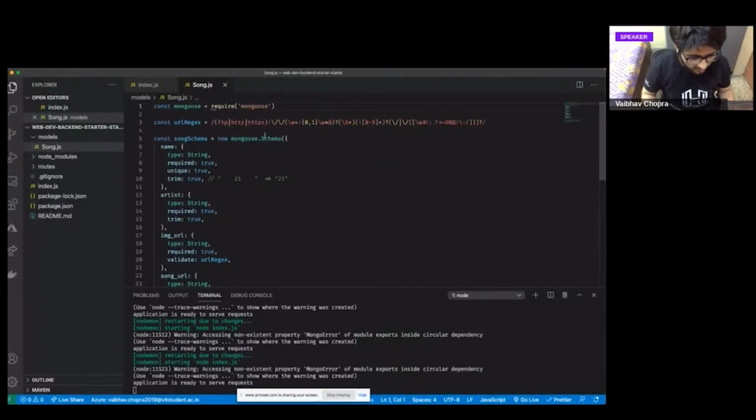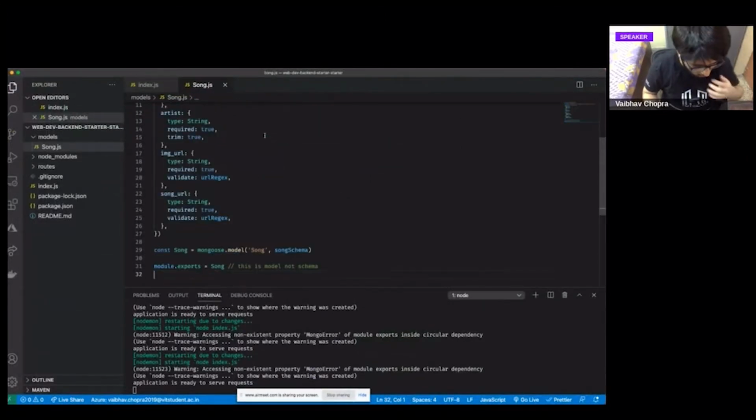So last time we had covered the whole mongoose model thing, where we created a mongoose model, and this is what we will be using for adding and removing songs. Now let's move on to routes.